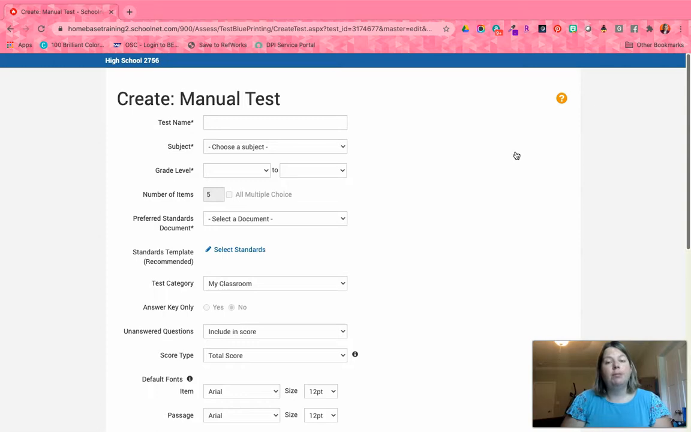Because what happens is we retire those items and we delete them out of the system, but they're still going to live in your prior tests. So if you went and made a copy of one of those old tests, it's going to create a whole bunch of errors in the system. So always create a new test when you have new standards and new items available.